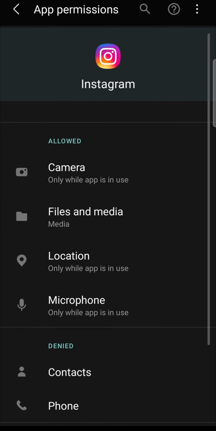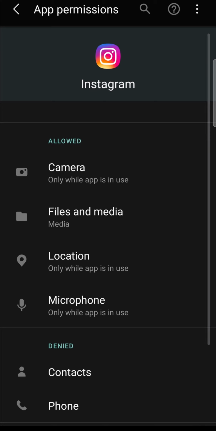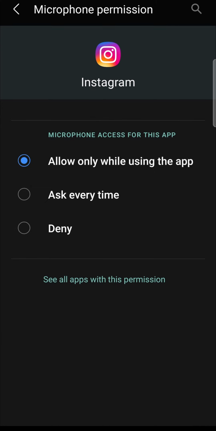If you go back, you can also give access to your camera. That is also important on Instagram, and your microphone. You'll also need that if you're creating Instagram stories and things like that.